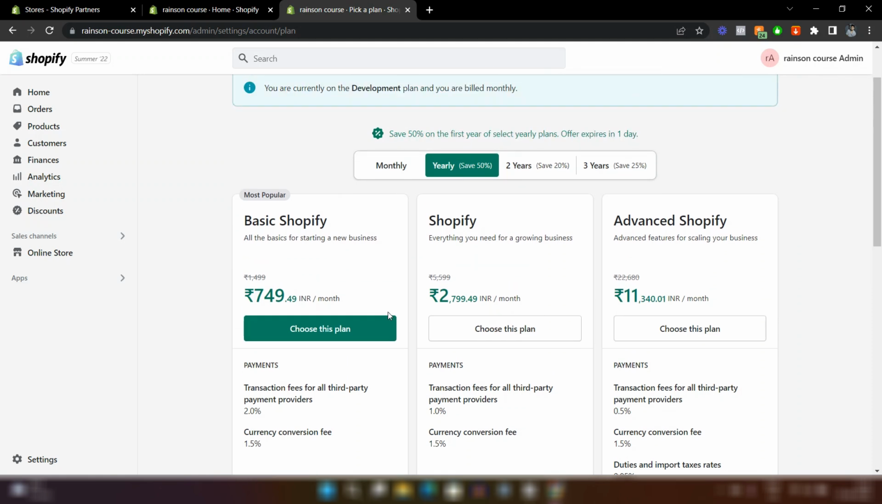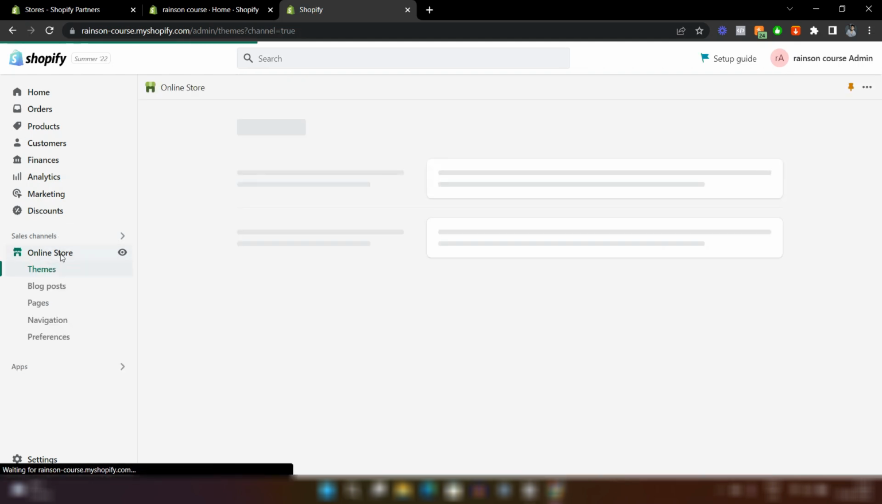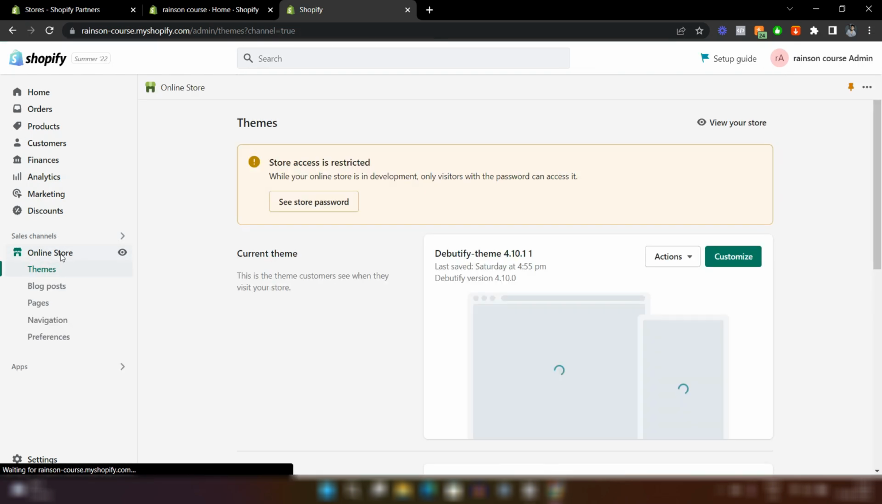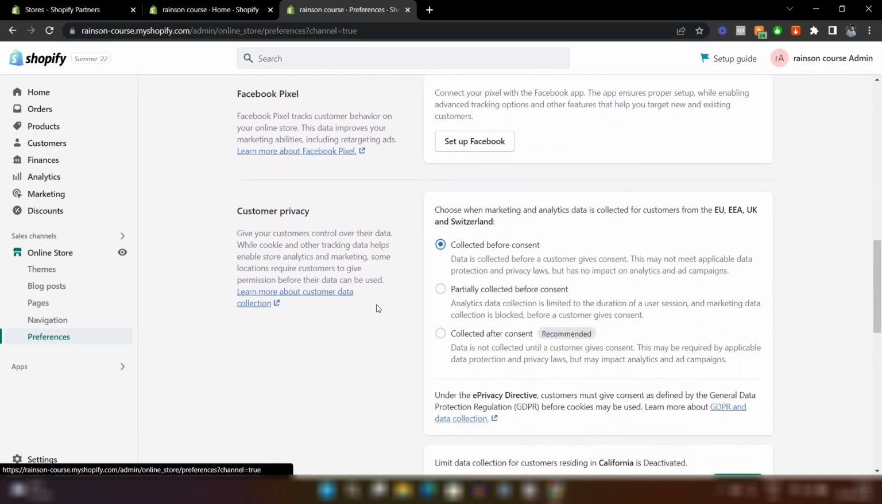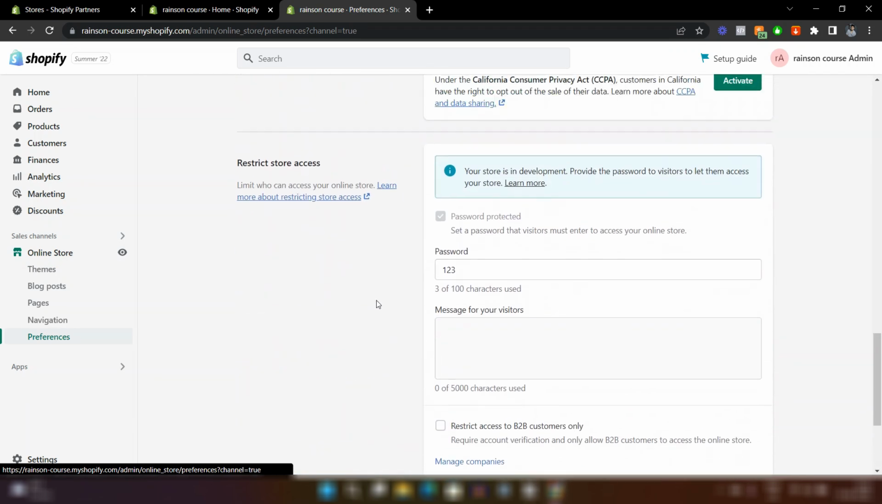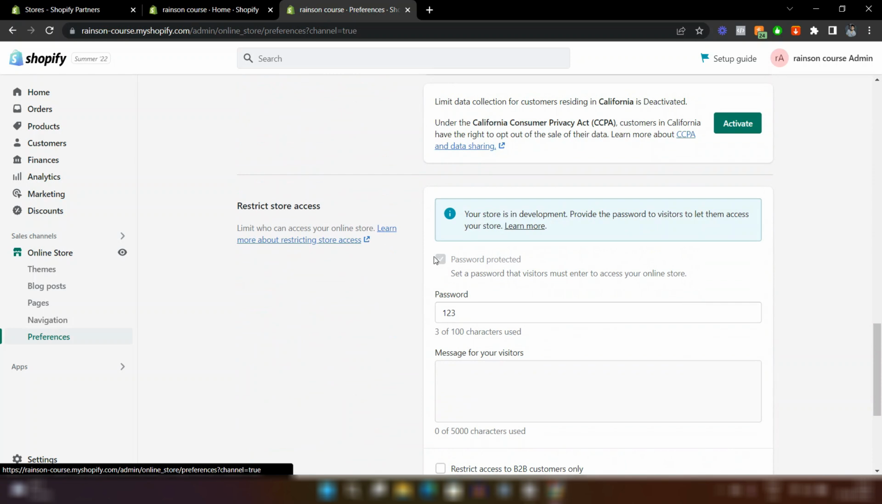So after you activate your online store, what is the first thing you need to do? So the first thing which you need to do is to go here in online store right here. After you select the plan, alright, so this is after you select the plan. And then here you go to preferences. And after this, what you have to do is you have to scroll all the way down, and here you should be able to disable this password. For now, I don't have a plan selected, that's why this is checked.